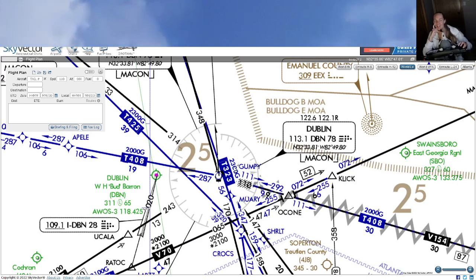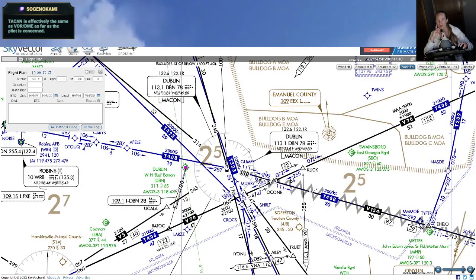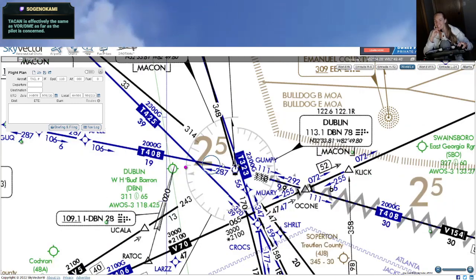TACAN is ultra high frequency. VOR is very high frequency. Distance measuring is both very high frequency. Okay, that makes sense. Because I've seen the TACAN versus the VOR approach, and it's one of those things from private training where I just lumped all of them together, the VOR, the DME, and the TACAN, and now I have to separate them on the mental shelves.